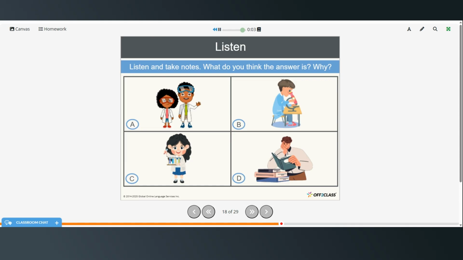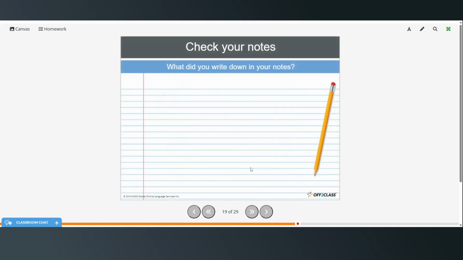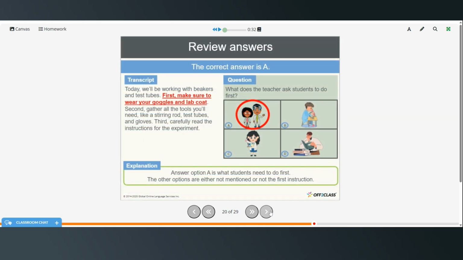What does the teacher ask students to do first? Okay, check your notes. And the correct answer is A. First, make sure to wear your goggles and lab coat. So it shows the kids with their lab coats and their goggles on.